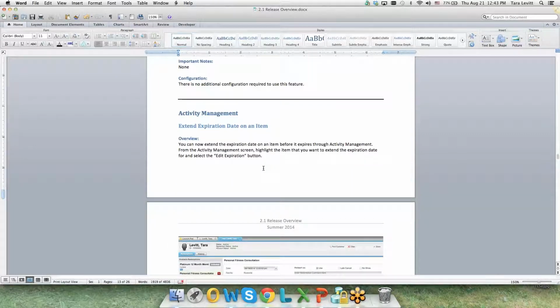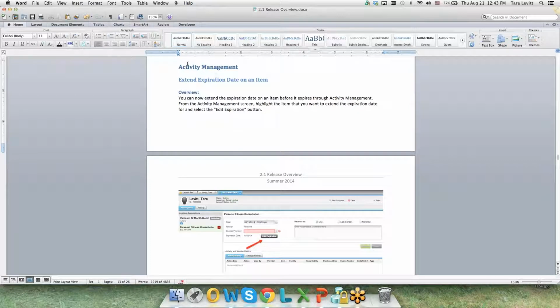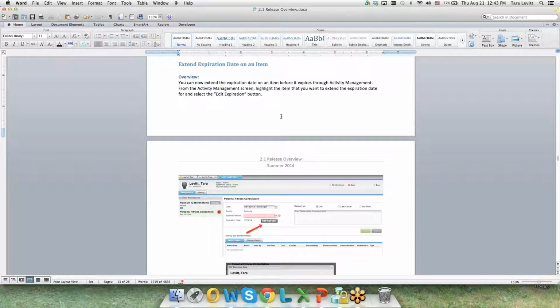Okay, so the next section is going to be under activity management. Those of you that have to reinstate sessions or are working a lot with services, this is a really important section for you guys. One of the new features is I can extend an expiration date on an item now before it expires.